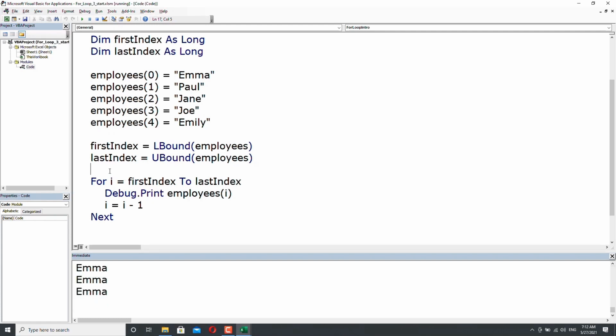So I press F5, we are in the infinite loop, and now I will press escape. And now Visual Basic said the code execution has been interrupted, so I can click on end, and I'm back to my code. And see how many times Emma was printed out.